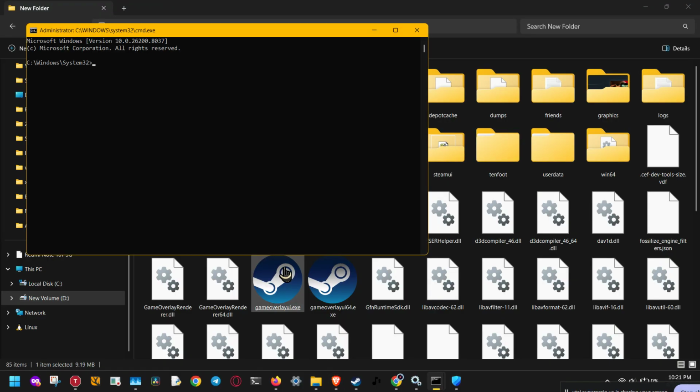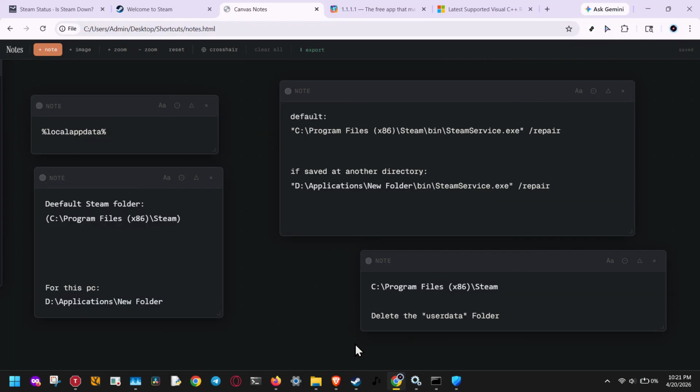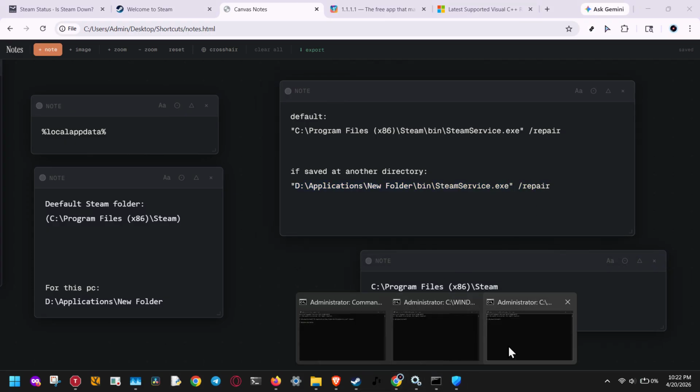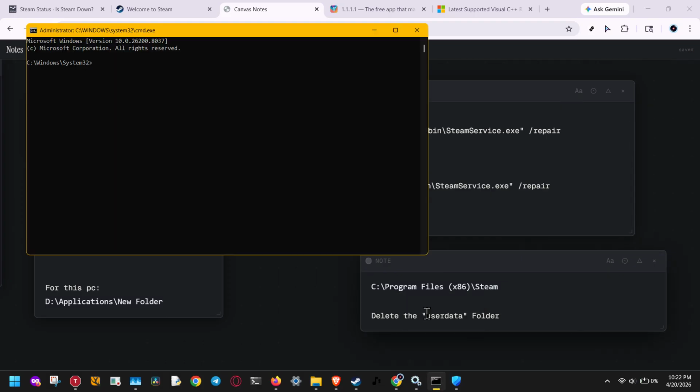Once the admin command prompt opens, type the Steam repair command exactly like this: C:\program files x86 /steam /bin steamservice.exe/repair. Then press enter. You may not see a big window or progress bar, so don't worry if it seems like nothing is happening. Just wait a moment for the repair to finish, then close the command prompt and relaunch Steam. This can fix broken service files that are behind the driver conflict.